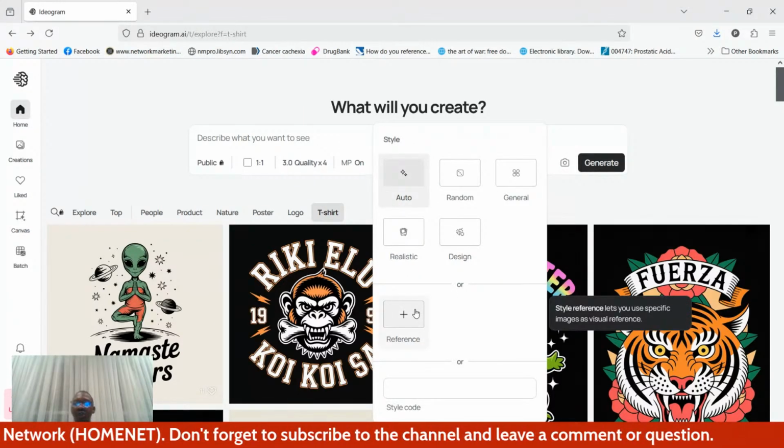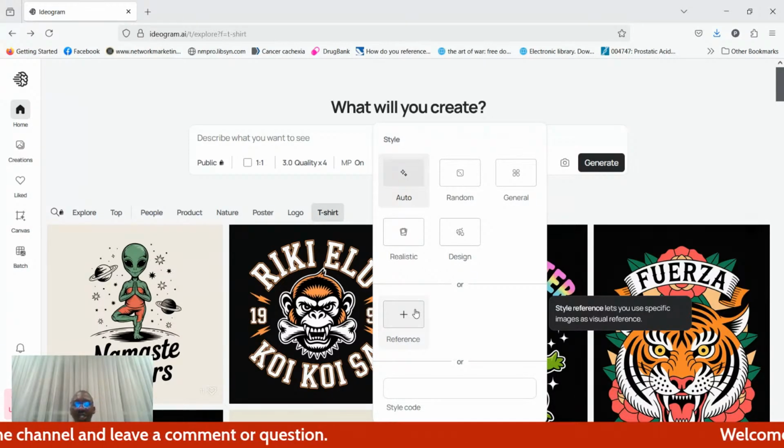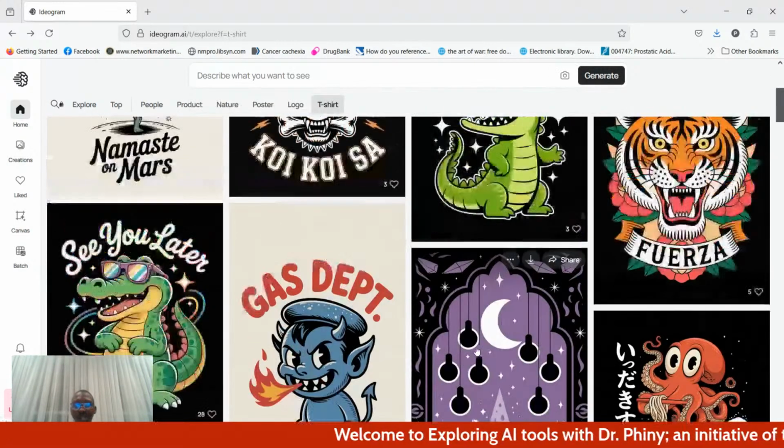Okay, so it is a style reference. Whatever the tool is going to use that as a reference material and produce something for you similar to that. Okay, I hope you got that. Or your style code if you know the codes for the styles.